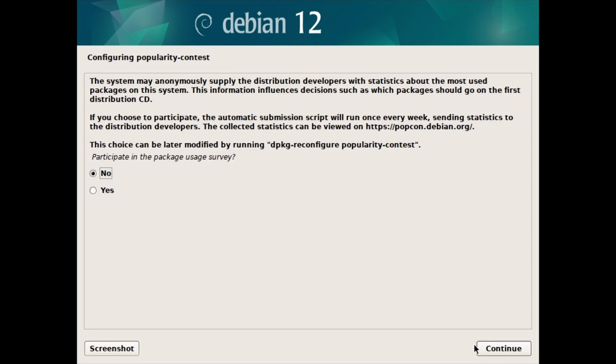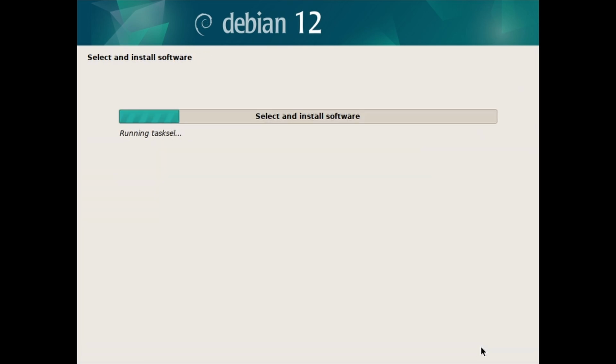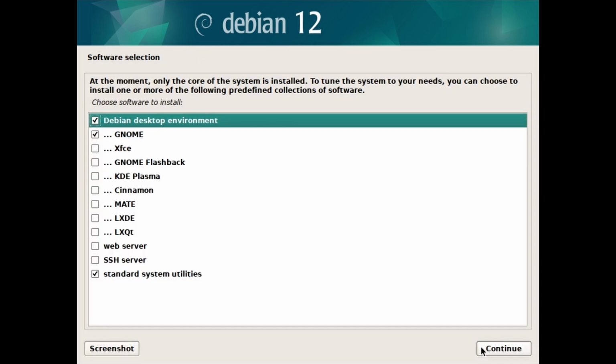For participate in the package usage survey, select No and click on Continue. For software selection, select the desktop environment, DE for short, you want to use. Popular options can be GNOME, KDE Plasma, Cinnamon. Lightweight options can be Xfce, LXDE, and others. You can also select multiple desktop environments and switch between them at the login screen. I will go with GNOME desktop environment.